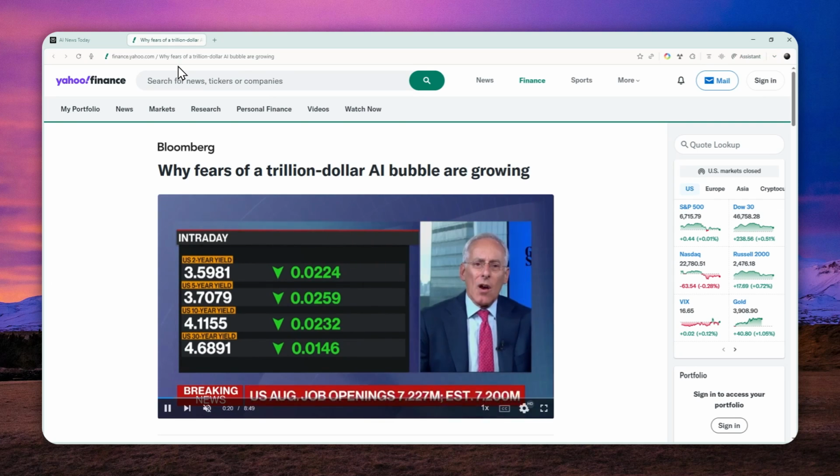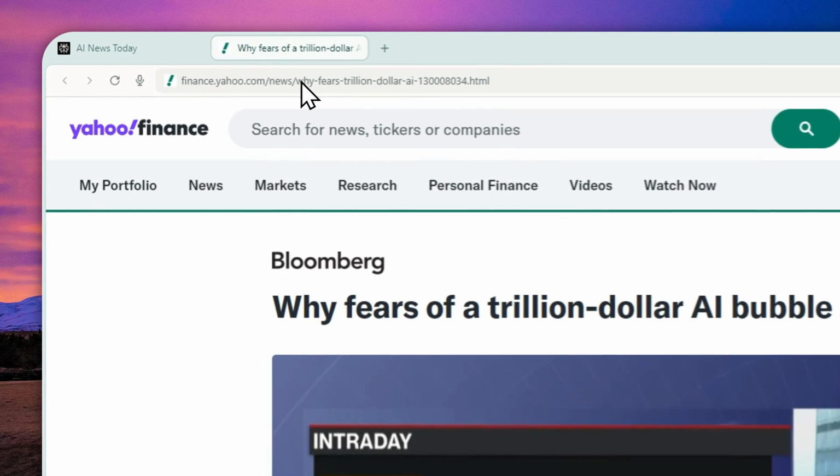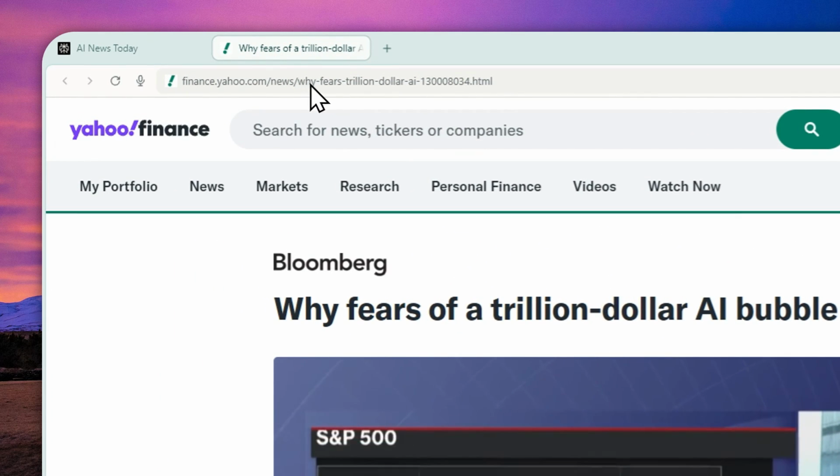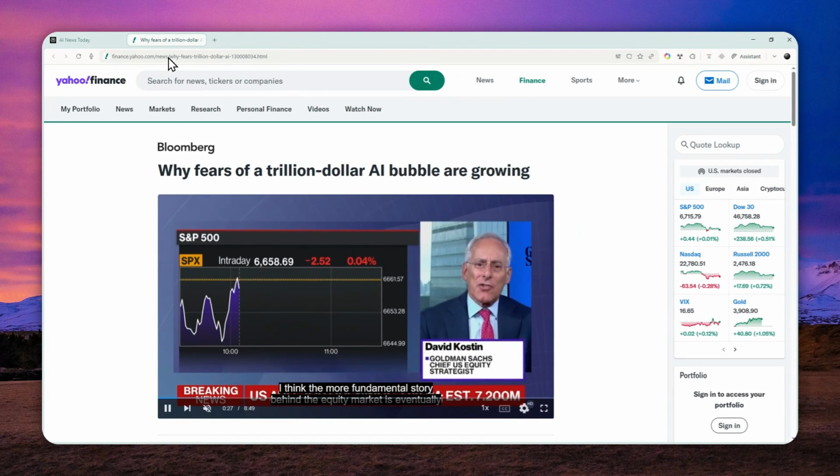But fortunately, there is a way to make this address bar behave in a similar way as in Google Chrome, so it will always display the full URL or the page. So here's how you can change the setting.